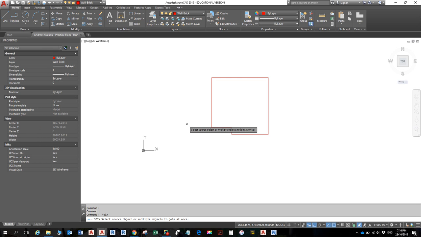If you click in the command like I did, you don't do enter, because I haven't typed it in. Okay, so I just clicked it. Now it's asking me, always read down here. 50% of the problem of learning AutoCAD is we're not reading what it's asking us to do. So let's have a look. Select source object or multiple objects to join at once.